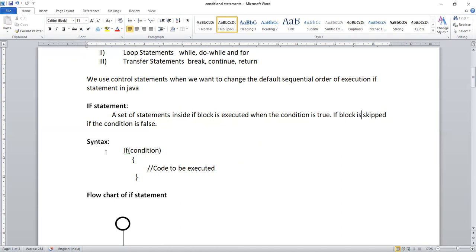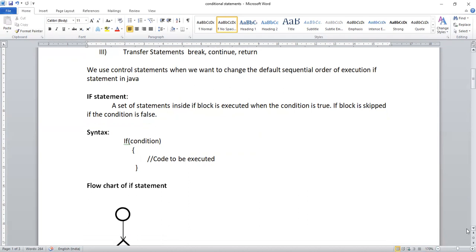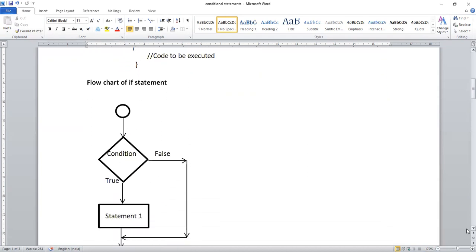Okay, so here in the syntax you can see: if the condition is true, the code below will execute. If the condition is false, it will skip this code and execute the next statement. So that is the flowchart of the if statement you have seen.